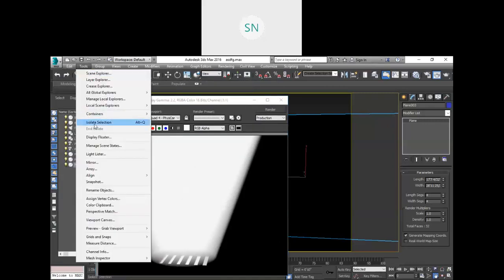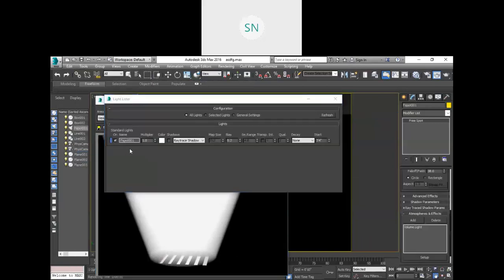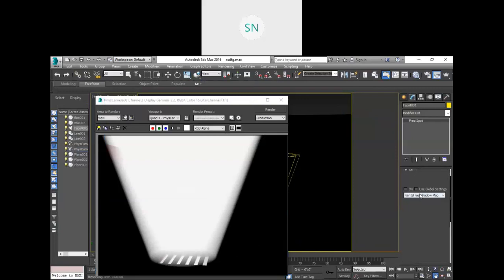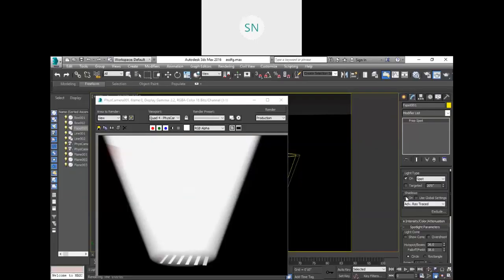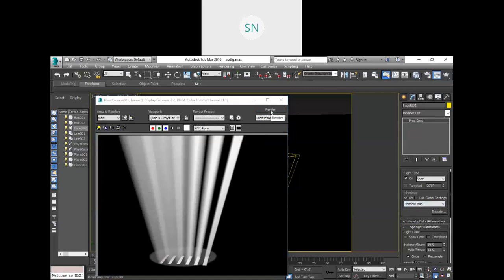So select your light and first of all turn on this shadow. See, we are not actually getting this type of net effect in this volume, right? We have an even circular volume over here. So what we need to do, we need to turn on this shadow, then render it. Shadow map. Yes. So as I told you, we must have a proper shadow map engine.